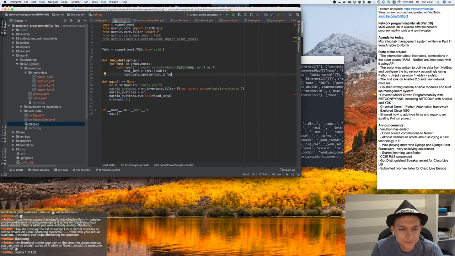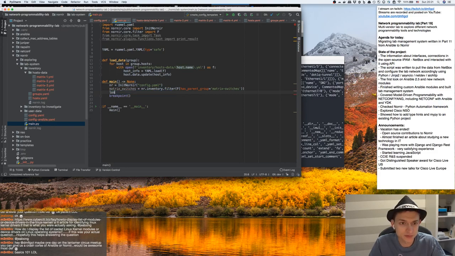So, in our Nornir matrix switches, blah blah blah, and now we say load data on matrix switches. I think this will work.